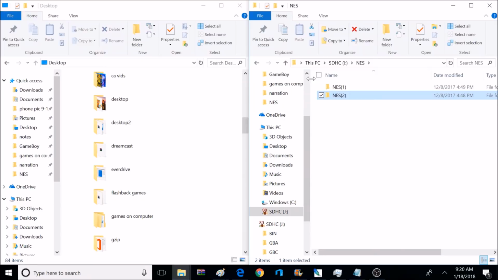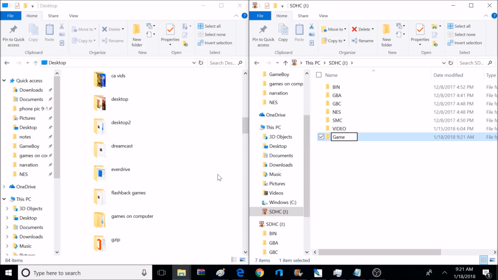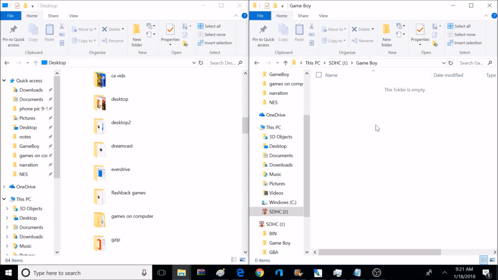So I'm going to go ahead and make a new folder by right-clicking inside the root of the folder. And the root of the folder is going to be the very first page that pops up when you pull up your SD card. And I'm going to name my folder GameBoy. Now I'm going to open up that folder I just made so I can add some GameBoy ROMs. So I already have some GameBoy games that are backed up on my computer that I can just add from my computer to this SD card.